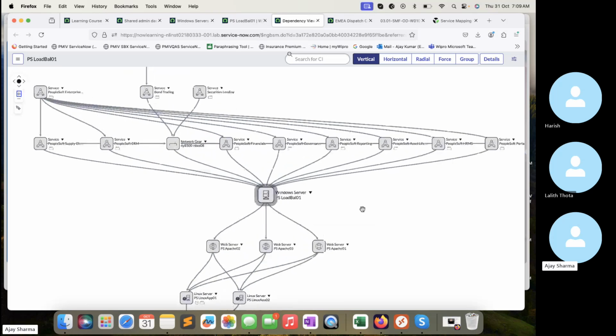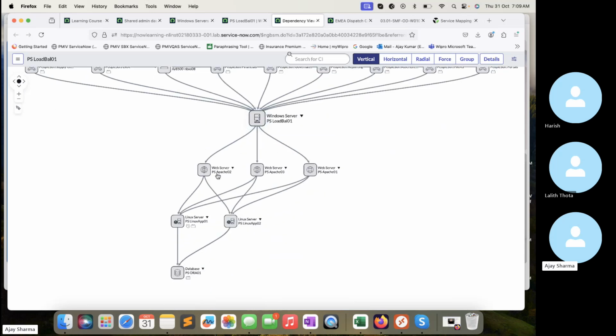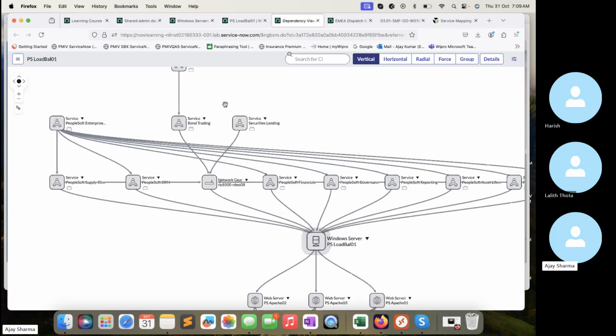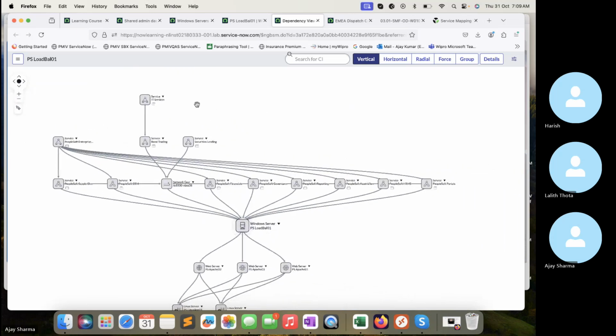This is one of the Windows servers, showing how that particular Windows server is dependent on the upstream and downstream applications. You can see the Windows server has three Apache instances running on it, 1, 2, 3, on top of a Linux server, and a database is also connecting there. On top of the Windows server there are some services running, a people service and network gear, and on the network gear service there is a bond training service. So that is the dependency map, whichever we have created or built in our relationship table.